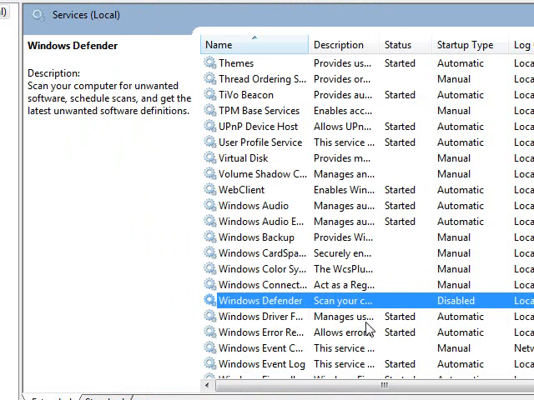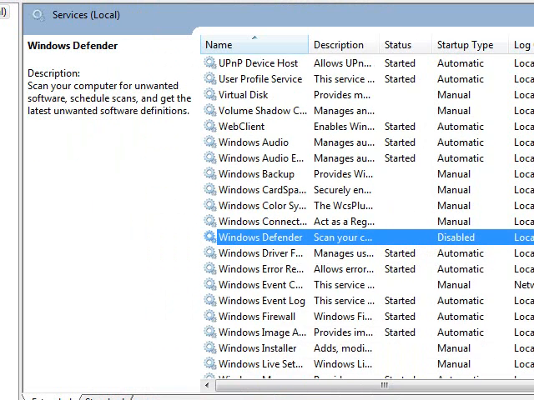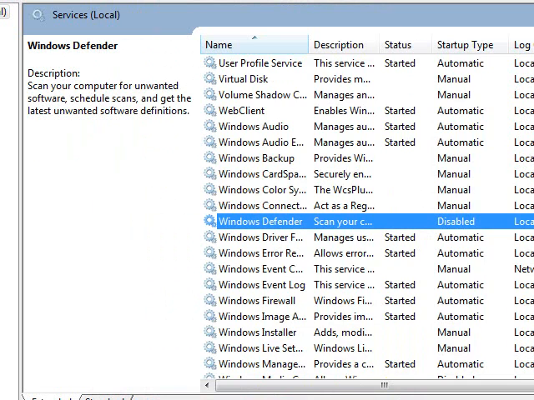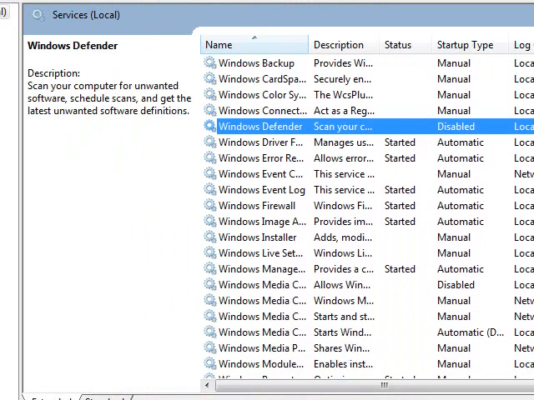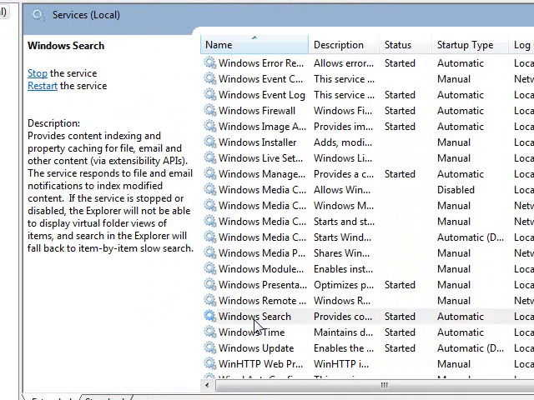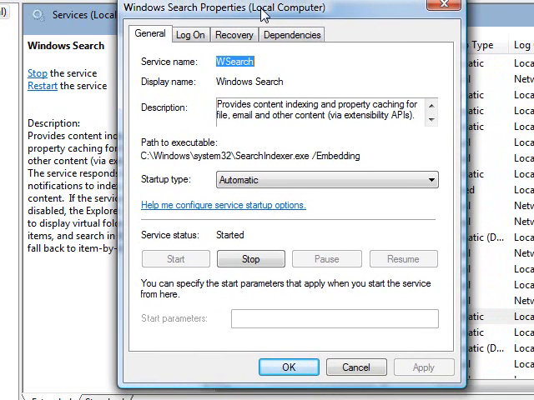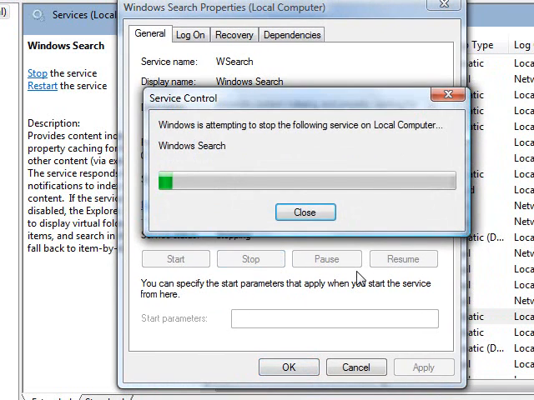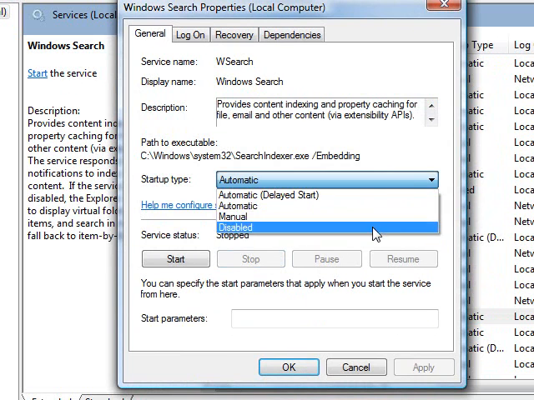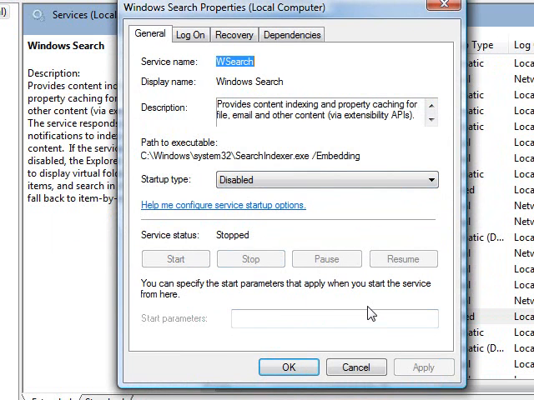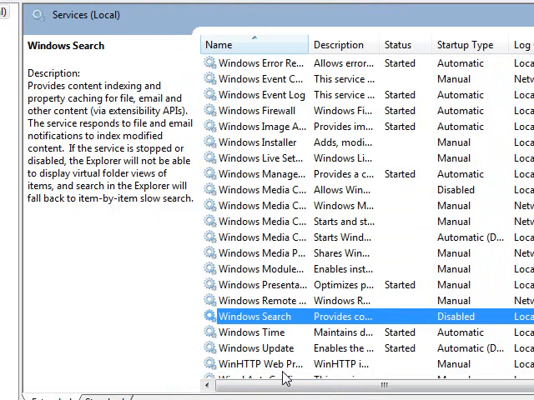And the last thing I'm going to turn off is the Windows Search. Let me make sure that is the right thing. Yeah, the Windows Search. And here it does indexing, so when you're searching for something, it finds it quicker. It's constantly going through your hard drive, finding these things. So I am going to turn that off, and I'm going to disable it. And then hit OK.